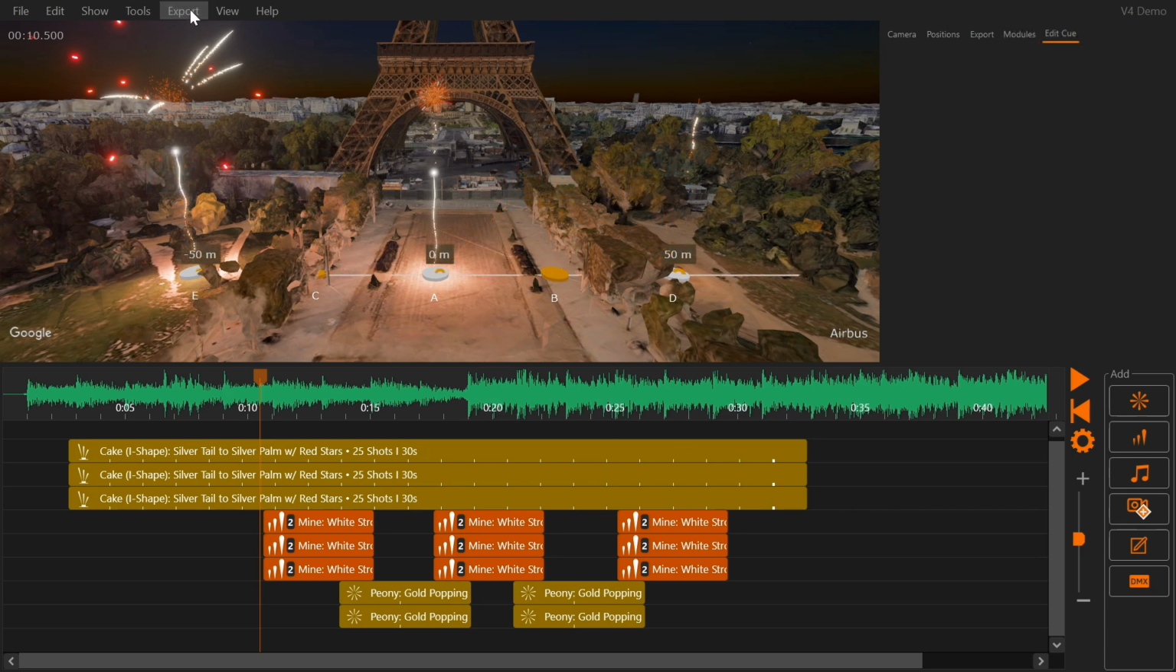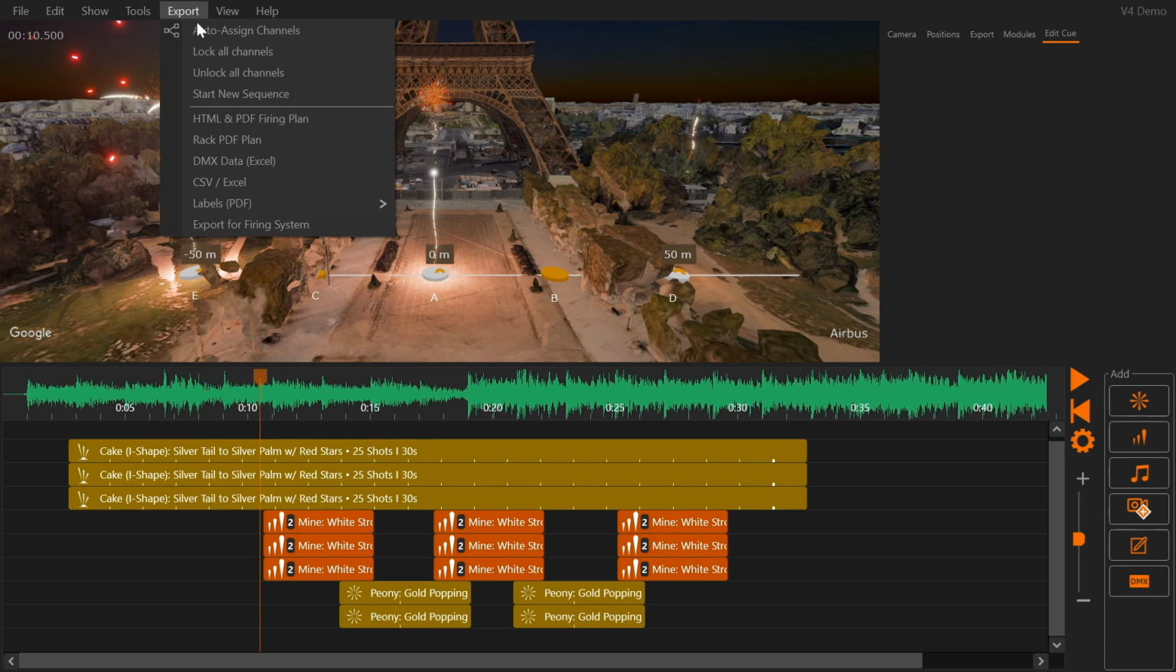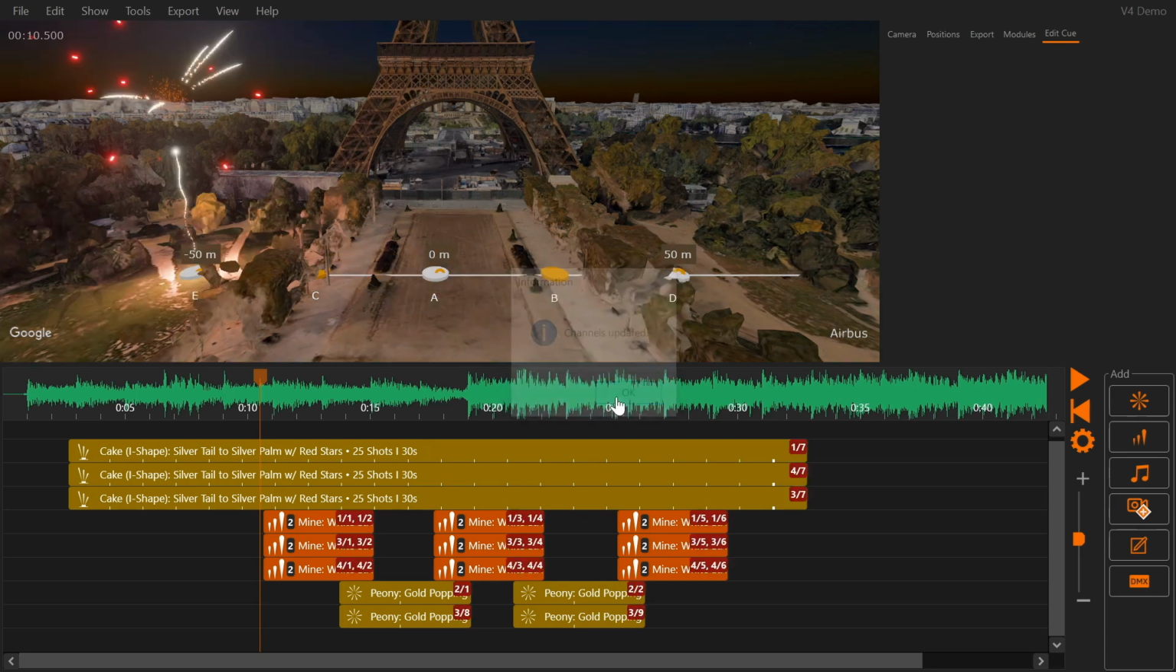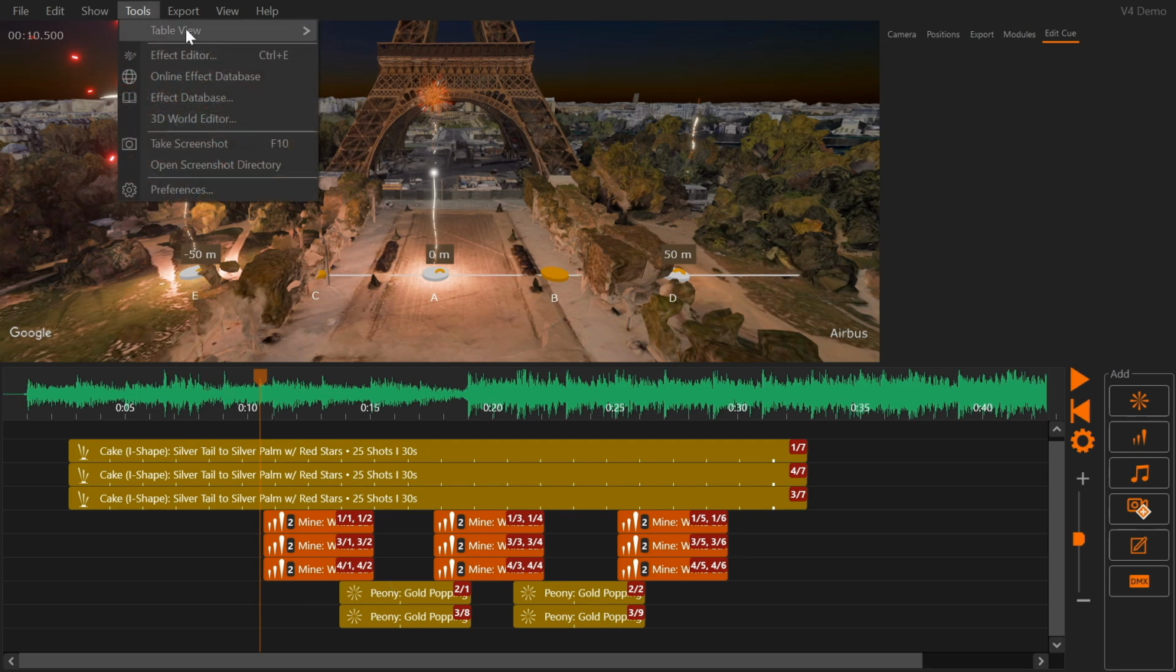FWsim generates modules and pin numbers for each cue when you click Auto Assign Channels. FWsim also does this automatically before each firing system export. You can see the module and pin numbers in the timeline on each cue. You can also check this information in the table view.